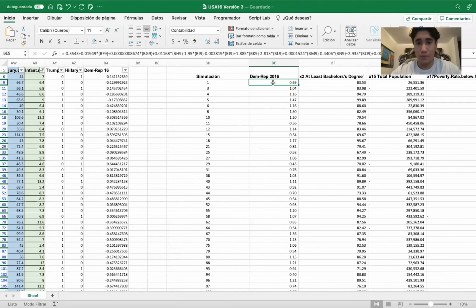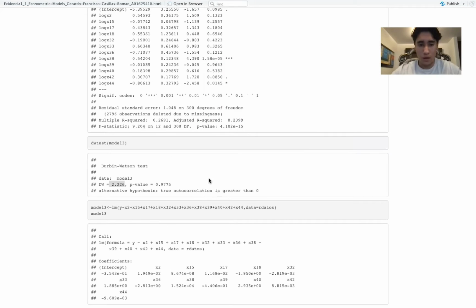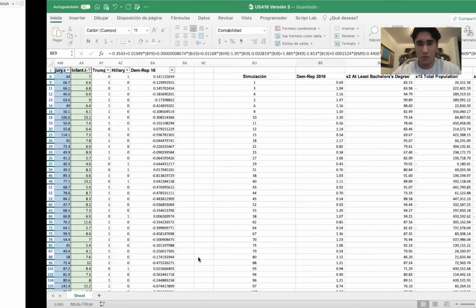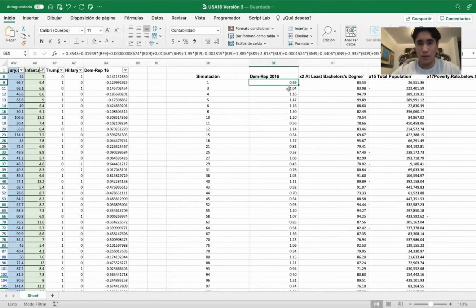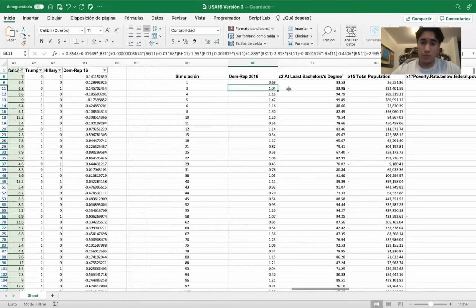The formula that I put here for the dependent variable comes from the results of the model in RStudio. These are the results. We put these results in the formula and they gave us the dependent variable's formula.